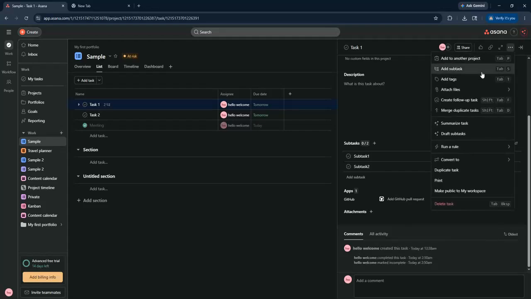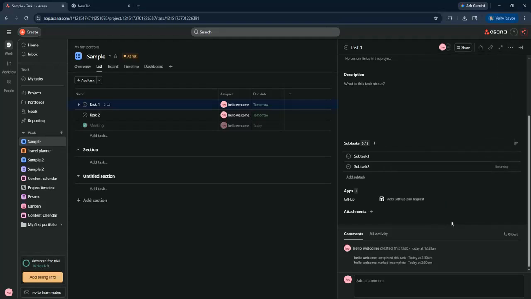One of the great features of Asana is the timeline view. It gives you a visual representation of your project schedule, helping you see dependencies and adjust timelines easily. Click on the Timeline tab to access it.